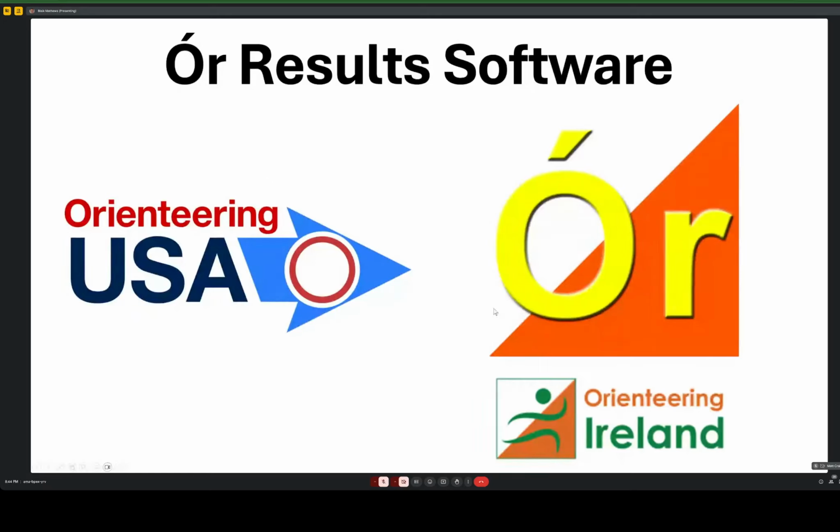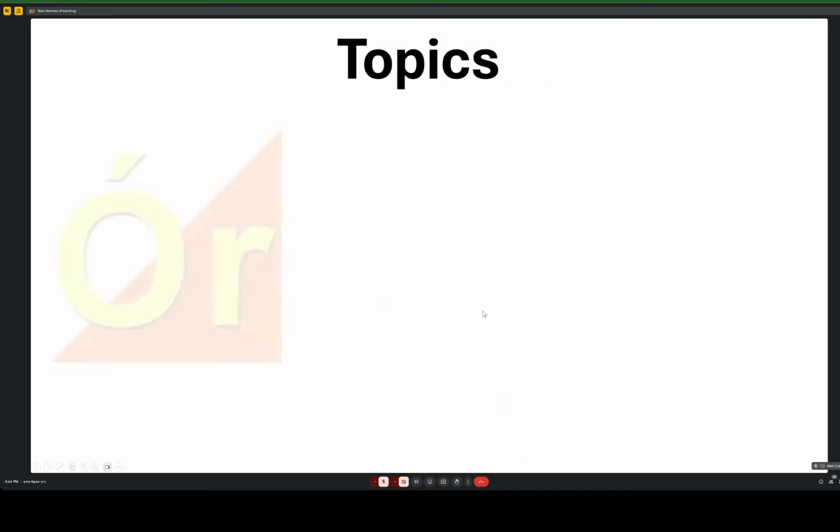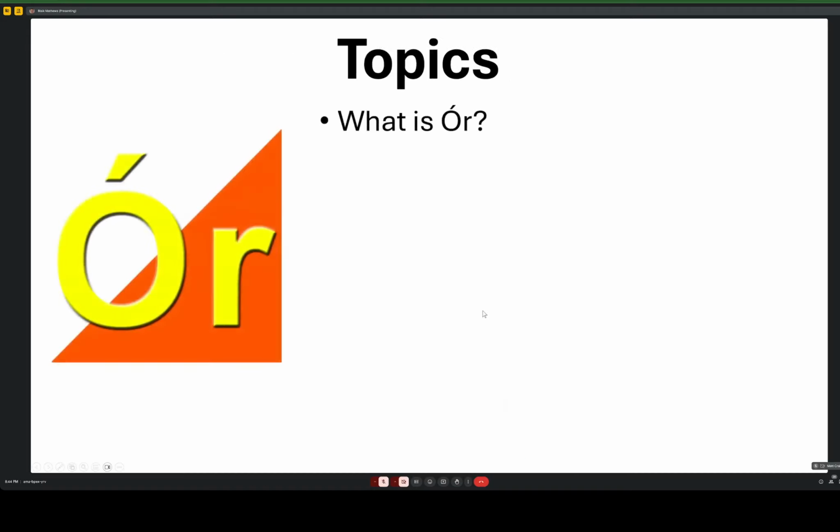Looks good. Okay, cool. So I'm going to tell you about the OR software from Orienteering Ireland. Flo and SOAR have been using this to time all our events for about the last 9 years, ever since we've been using SI timing. So these are the topics I'm going to quickly run through.